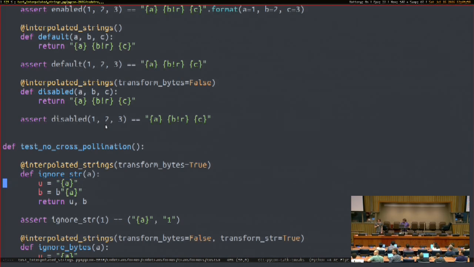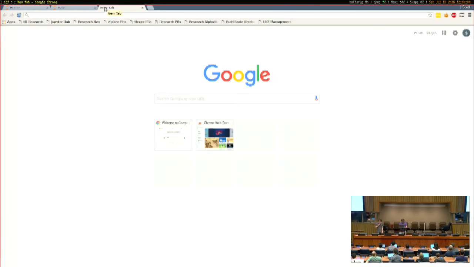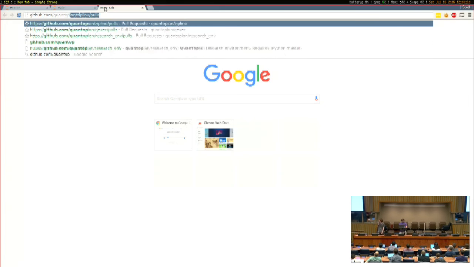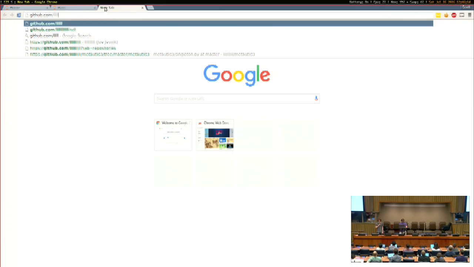Where do we go to learn more about this? So Code Transformer has pretty decent docs. What is it? I guess we didn't say. The project is hosted on GitHub. It is available as free software. And it's on my GitHub, llllllllll/codetransformer.